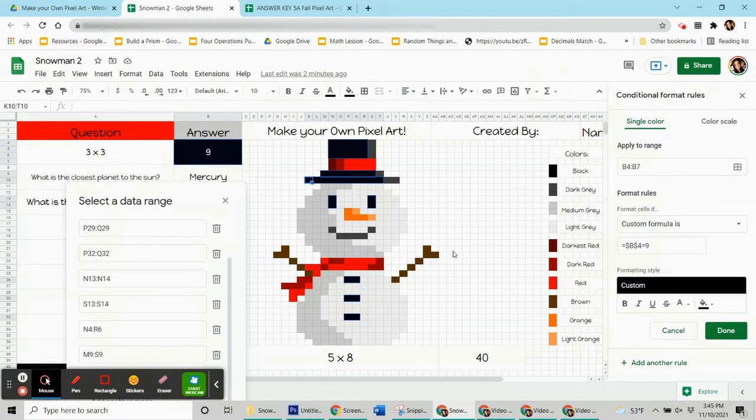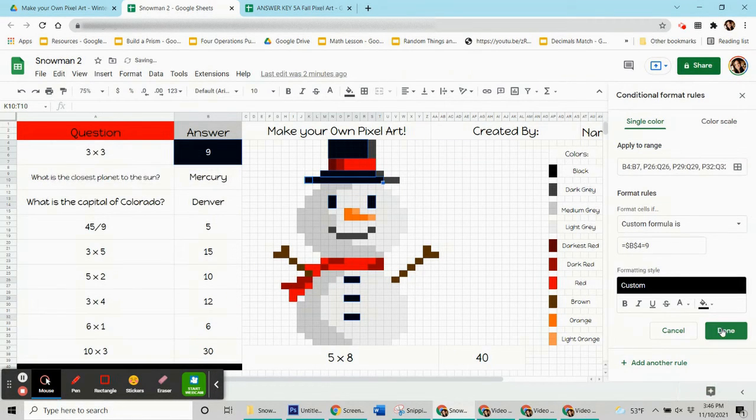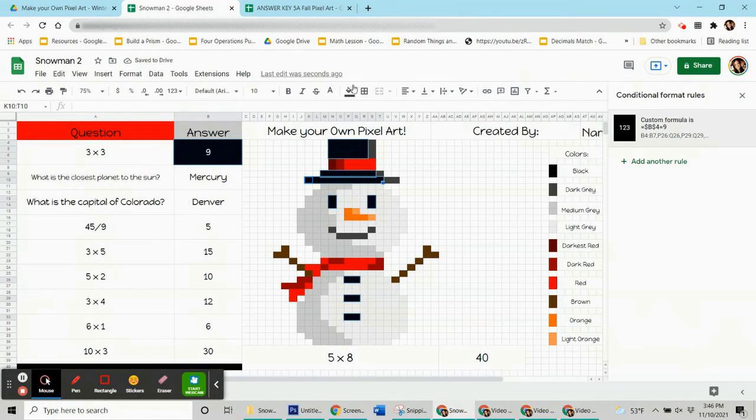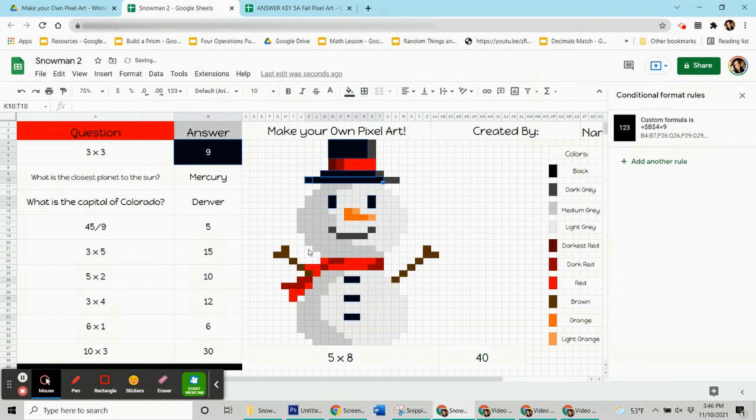Now I'm going to take my finger off of that control button that I was holding down. And also, you want to check that this one is still selected, because that's really important. Okay, so take your finger off that button. And now I need to do 3 things to finish up. The first thing I do is I hit OK on the data range. The second thing is I hit Done over here. And the final thing is to come up to the paint bucket and hit Reset. If you don't do that, they're going to stay black no matter what.